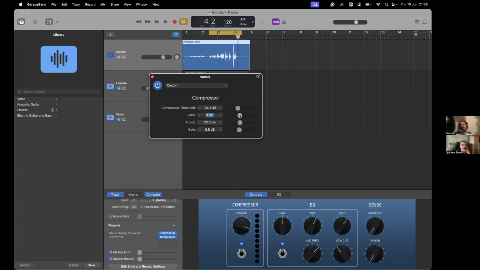But anyway, so the attack is how fast it will start compressing. Let's just show you an instant attack. And you can see it's getting louder as I get closer. Same effect. You're just crushing the audio. Now a slow attack, where it's letting a lot through before it starts working. It's so slow it hardly compressed anything.